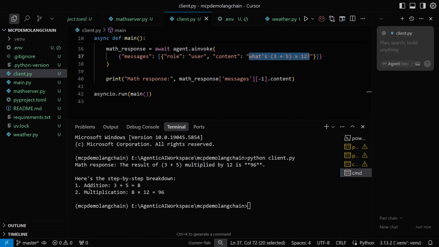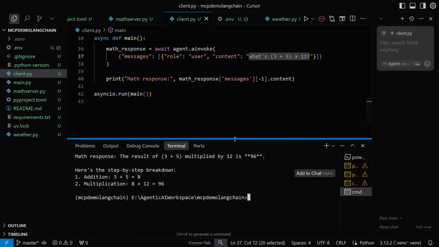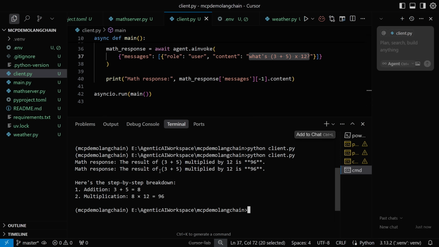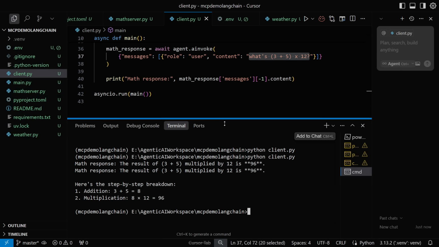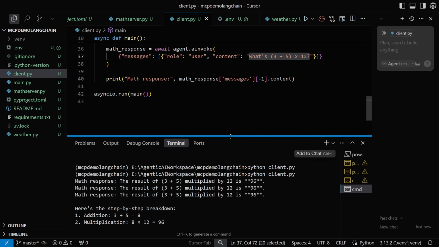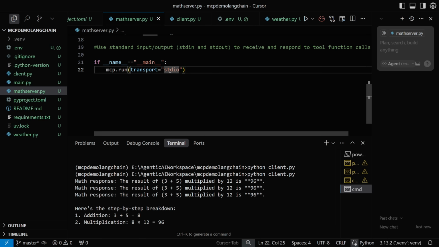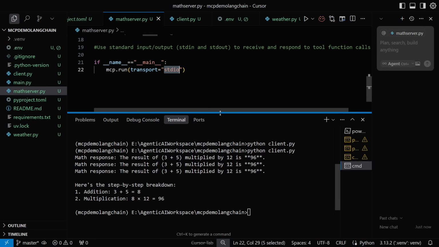Here's the step-by-step breakdown. Addition: 3 plus 5 is equal to 8. Multiplication: 8 multiplied by 12 is equal to 19. The math response is nothing but the result of 3 plus 5 multiplied by 12, which is 96. So 8 multiplied by 12 is nothing but 96. This is absolutely fine. Here you can quickly see how we are able to call our MCP server, which is our math server running over stdio.